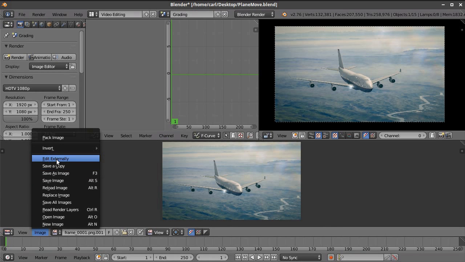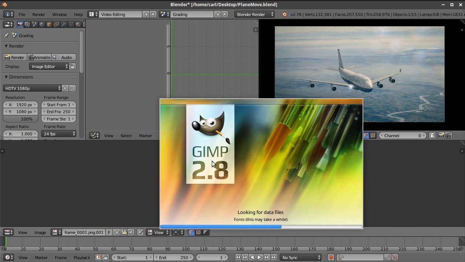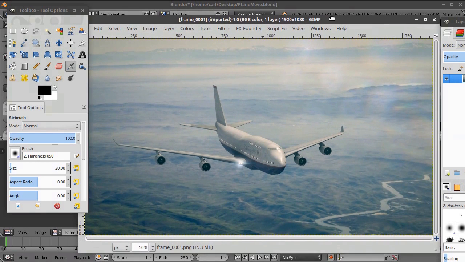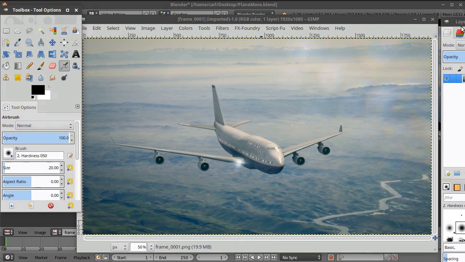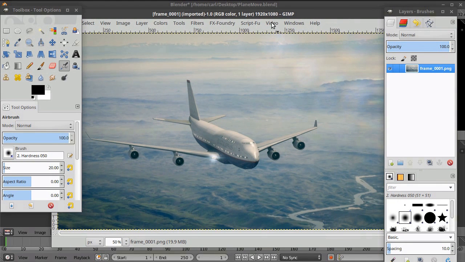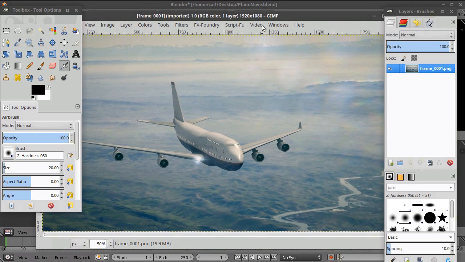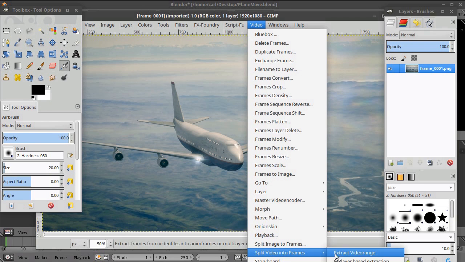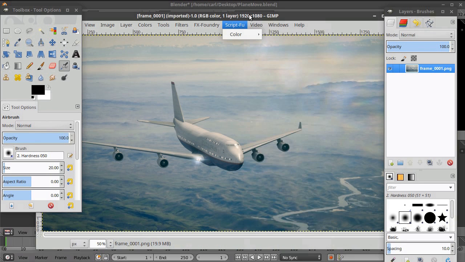And we'll go to image and we'll click edit externally. And now GIMP will open up. And it gives me that first frame. Now, if you've loaded the GIMP Animation Package, you will have this little menu here called Video. Now GIMP can actually import frames from video. If you click on that and come down to split video into frames, you can extract a video range using a couple of different tools there, and it will generate these frames.